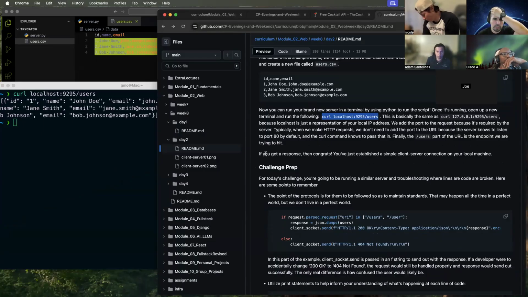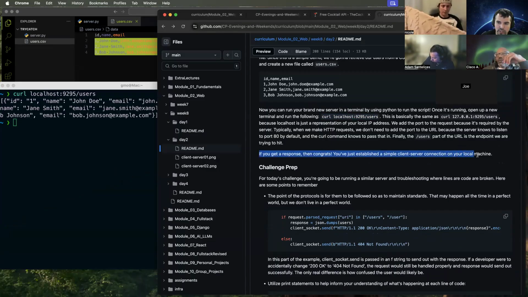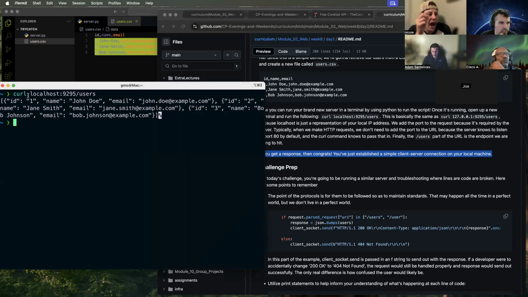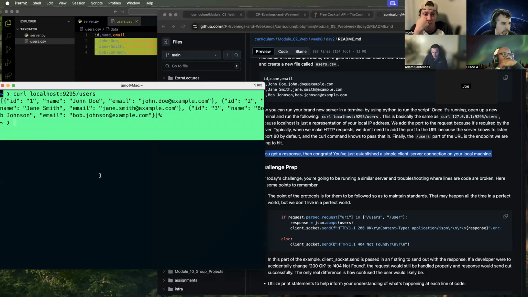So if you get a response, which we did, congrats. You've established a simple client-server connection on your local machine. And when you see localhost, it's just IP address 127.0.0.1, right? It's just the default IP address of your local machine. Make sense? That's not accessible to the internet or anything. It means, hey, it's just local. We're developing locally. It's your machine.